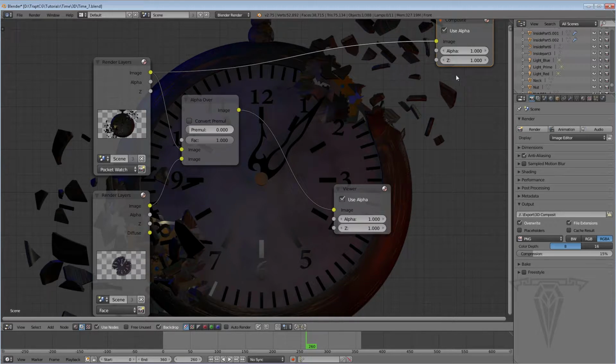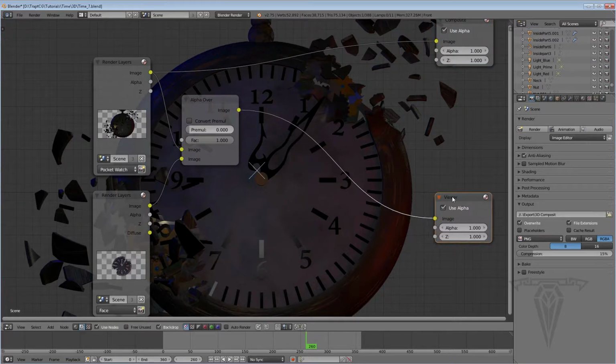This is the final composite node. You need it to export your whole scene, so that's why it's there. So now you're seeing the face on top of the elements.